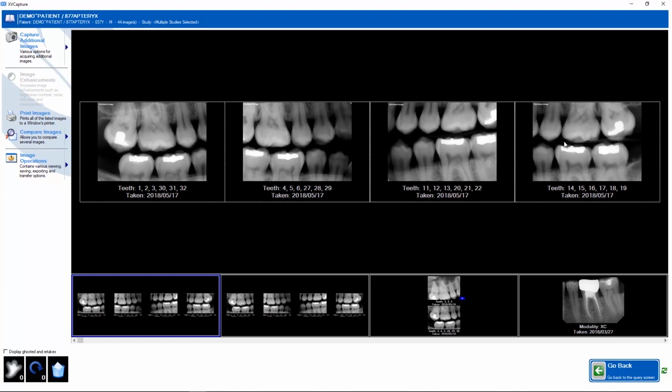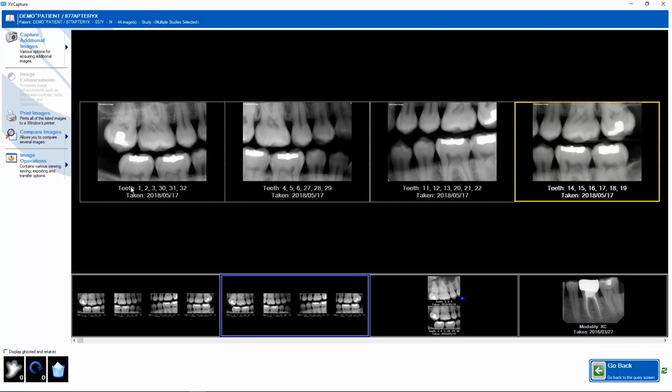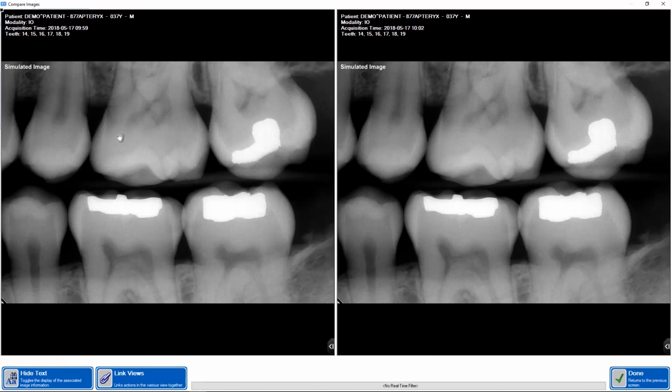Again, we select images by clicking on a particular image, which brings a yellow box around it, and then we'll select the second image that we want to compare to. From there, we go to Compare Images, Compare Selected Images. This function allows me to compare multiple images at the same time. I'm also able to use a number of my enhancements on these images.